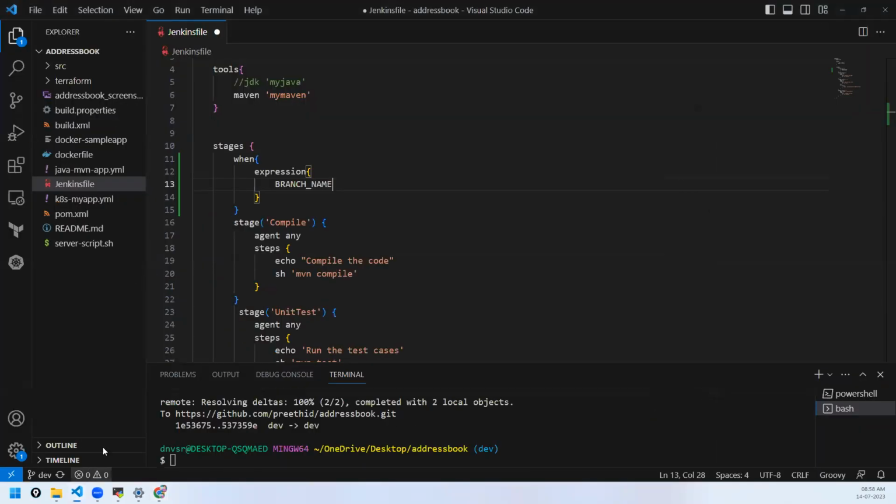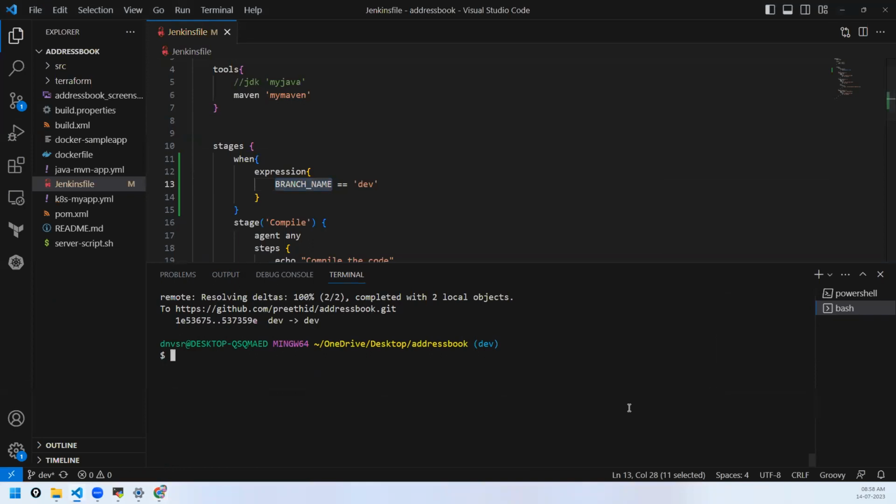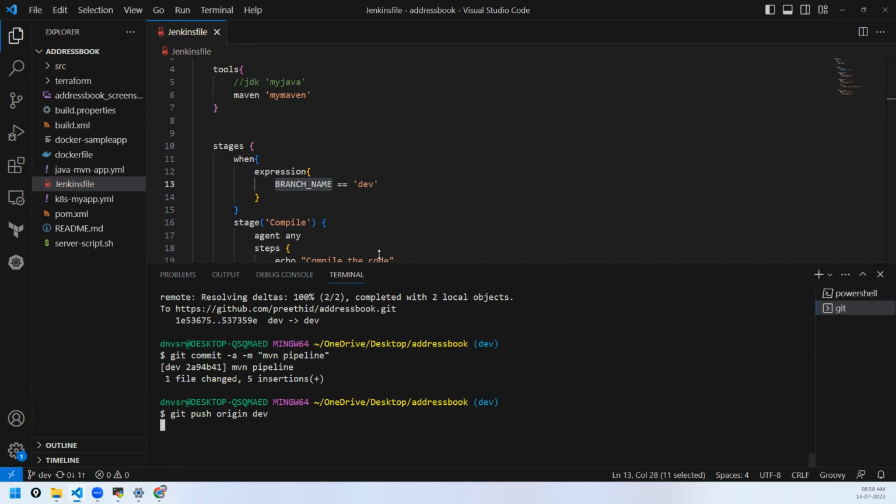And you give the branch name here. So I want to run this only for the dev branch. You can set a condition this way. So this compile job will execute only for this branch. And remember, this variable will be available only for multi-branch type of jobs. For other types of jobs, it will not work. I'm just committing this, pushing the change. It will work only for multi-branch, not for other types of jobs.